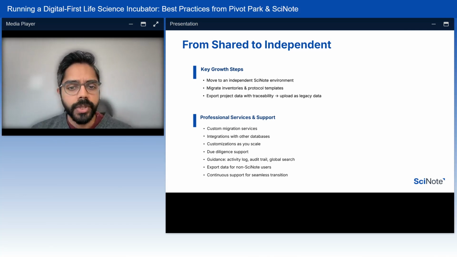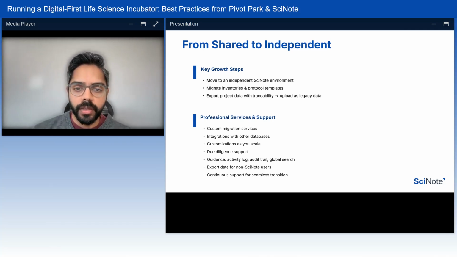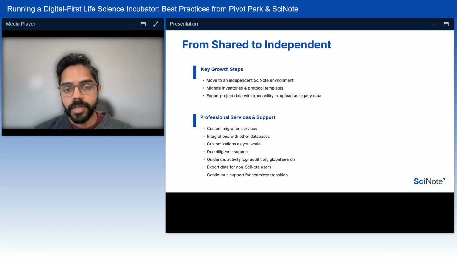And lastly, when it comes to due diligence, especially if you're gearing up for any investment or you're preparing for an audit, this is also something we can help you with, because we can guide you on how exactly to use the activity log in SciNote, how to use the audit trail, how to use the global search to look for something specific. So any questions around these topics, our support team will gladly assist you with.